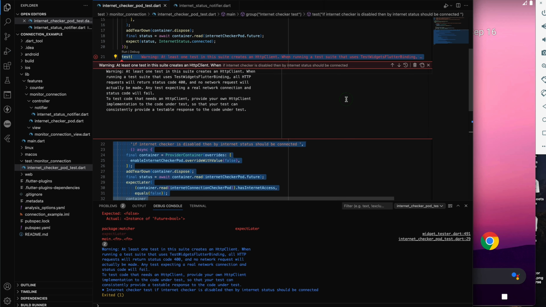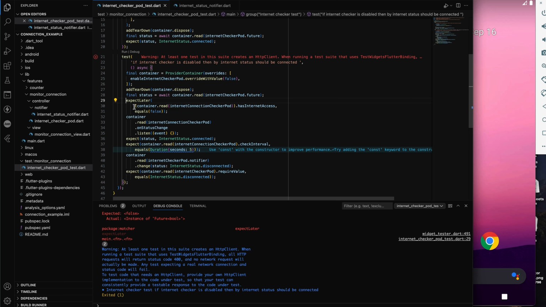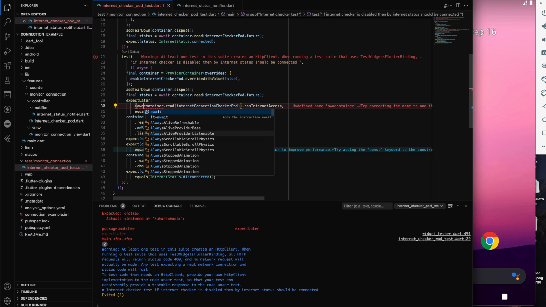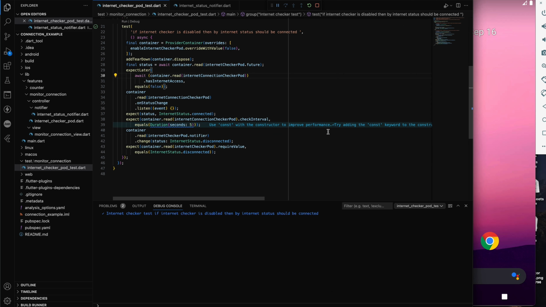Let's see whether it passes. Expected false, but actual instance is a future. So where does it fail? Okay, we have not put it. What I think we need to put is await here, if I know correctly. Await. So why it got has internet access, it has to be awaited, not the read. And now the test also passes, right?